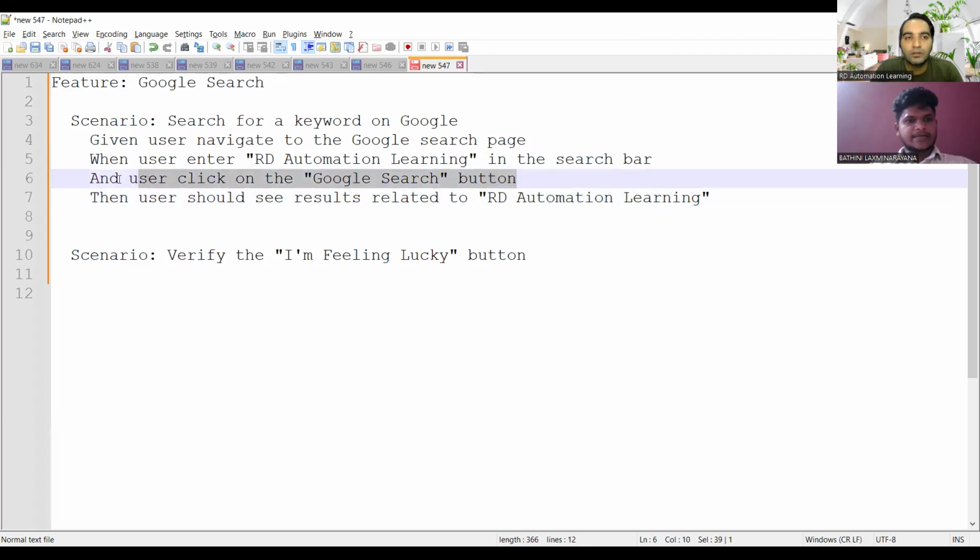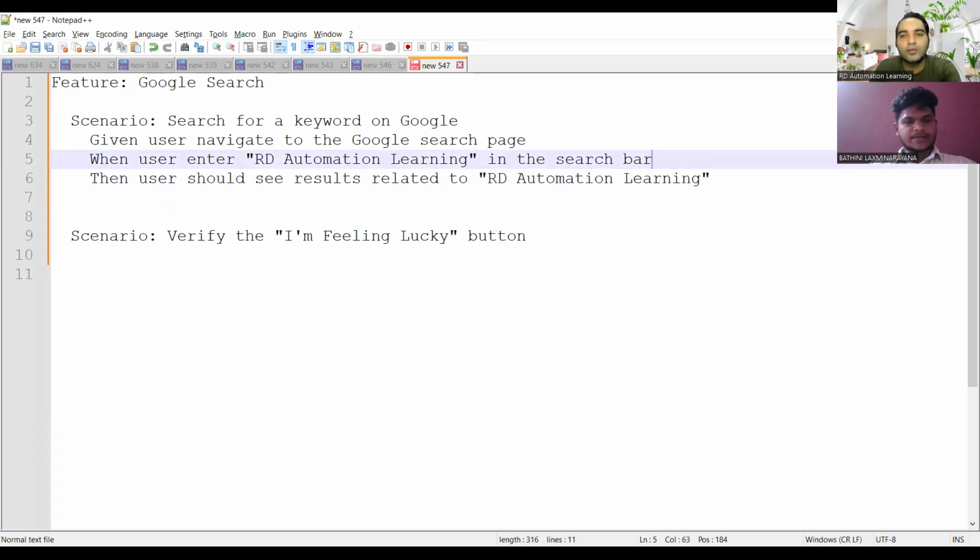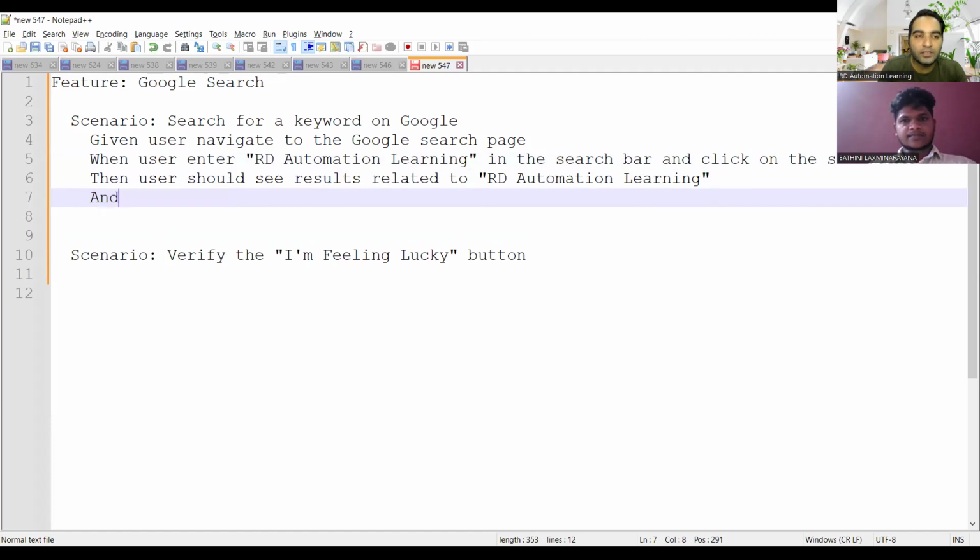Okay, and we need to give the action, sir. Or you can also merge here. You can just write the and keyword here and click on the search button. This is also fine. Okay, sir. And you can use this and keyword here for attaching screenshots, attach screenshot of the test that has completed. Are you able to understand this thing? Yes, sir.